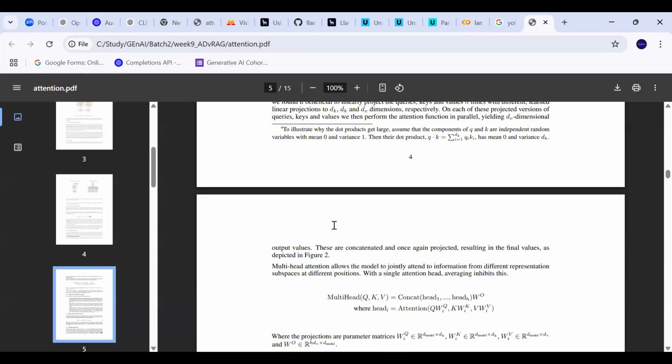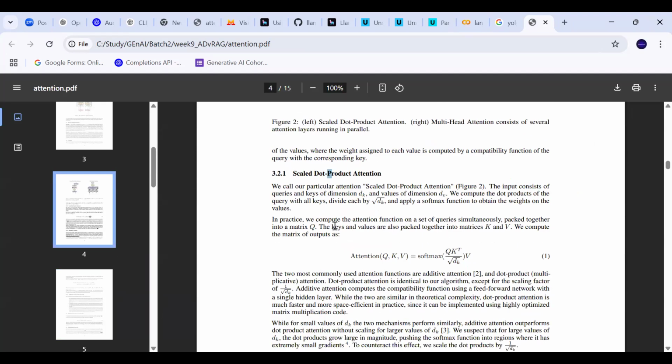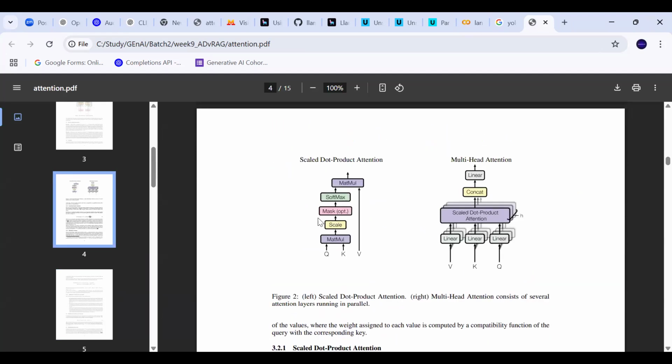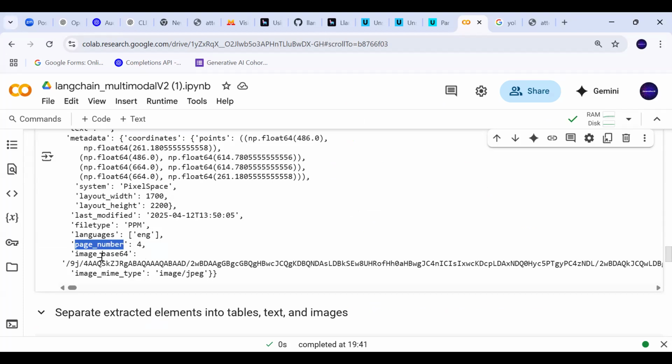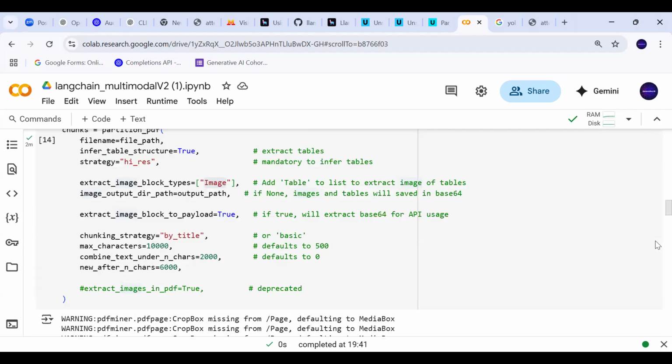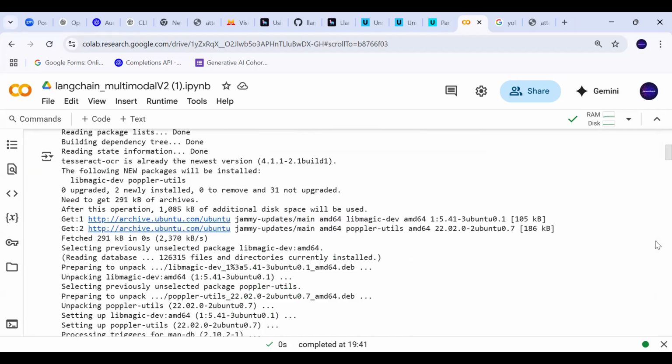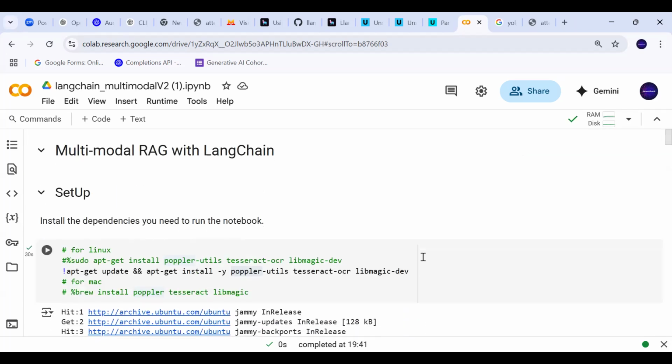Sorry, this is page number 4. So I think this is one of these images. And this is image base 64. Why am I getting the base 64 value also? Because in my input parameters, I explicitly said I need base 64 also, if you remember.